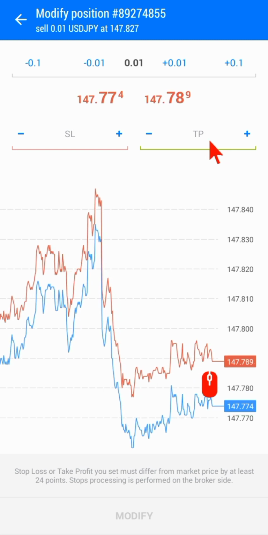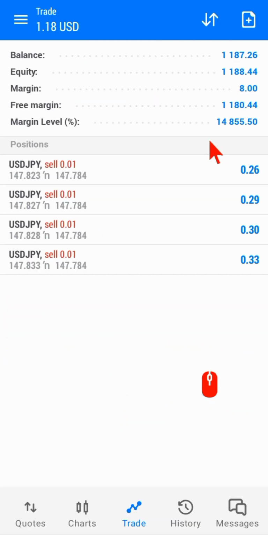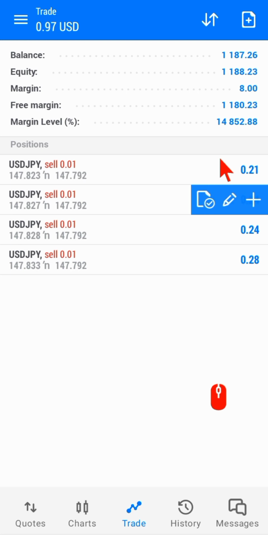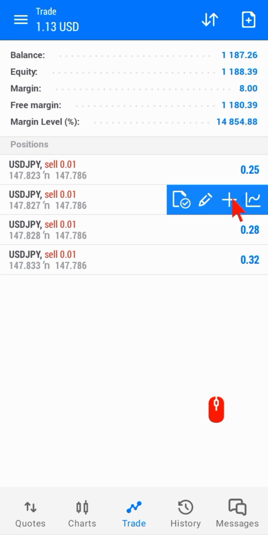So now what are we going to do? We want to look for stop loss and TP. Another option of getting this option is sliding on this pair. You just place and hold, then you slide to the left hand side. You are going to see these options. This pencil means you want to modify. Plus means you want to add another order.